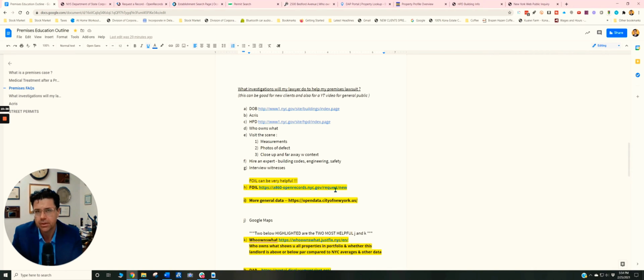There was another example in a case where we found violations to HPD for ceiling leaks, and they never fixed it despite years and years, like a decade worth. And then the ceiling collapsed on our client.